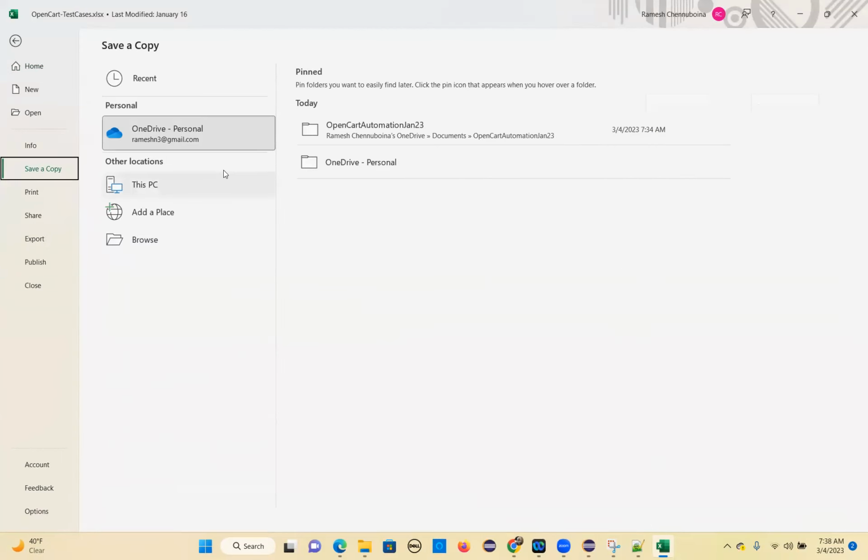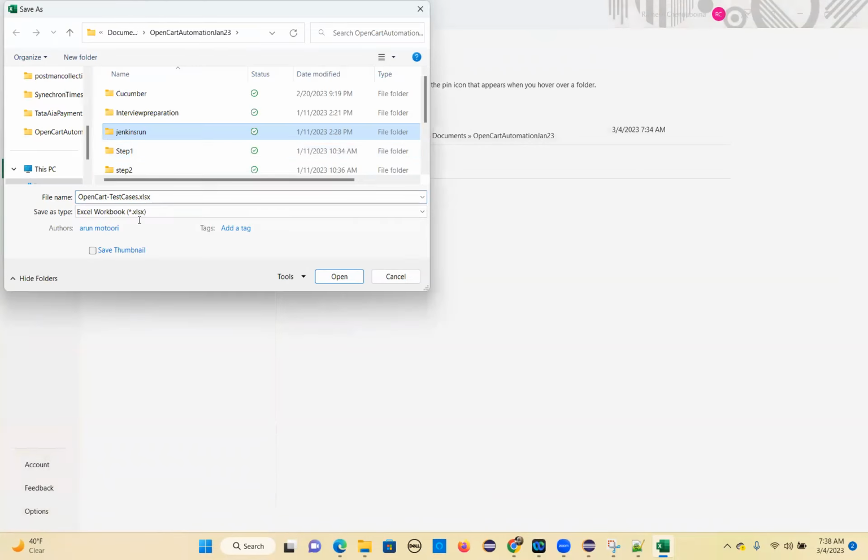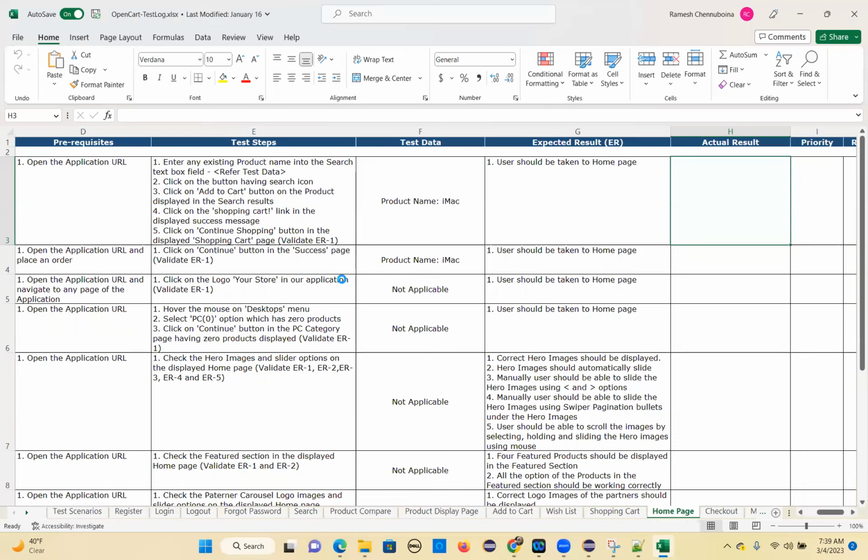I'll save this copy. Test results, okay? Test log or test results, test log .xls. So test log means, so what will happen? You have to write an actual result. So executing one by one and writing the actual result. See, actual result we can write only during execution time.